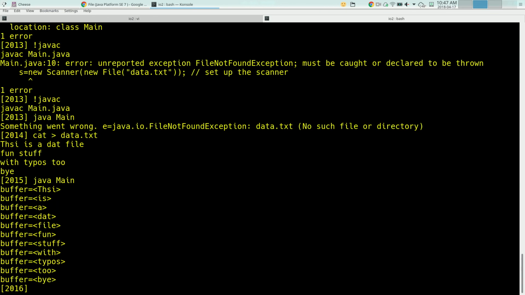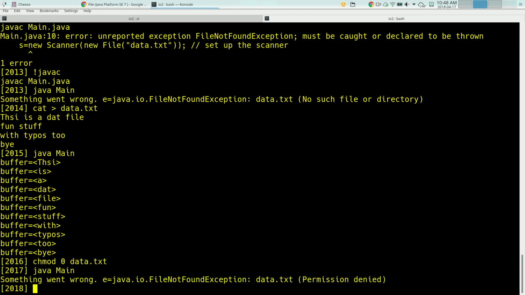Let's run main again. And this time it succeeds in opening the file, passes it to the scanner constructor, and then it runs our code, which prints out the tokens in that file. If we change the file to be unreadable and we run this, then we get a FileNotFoundException, but it tells us permission denied.